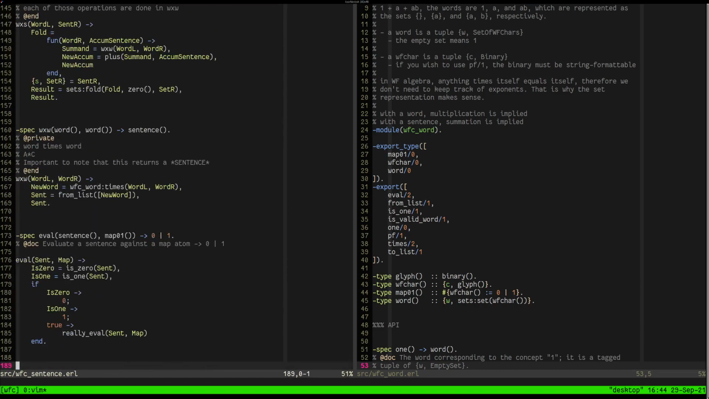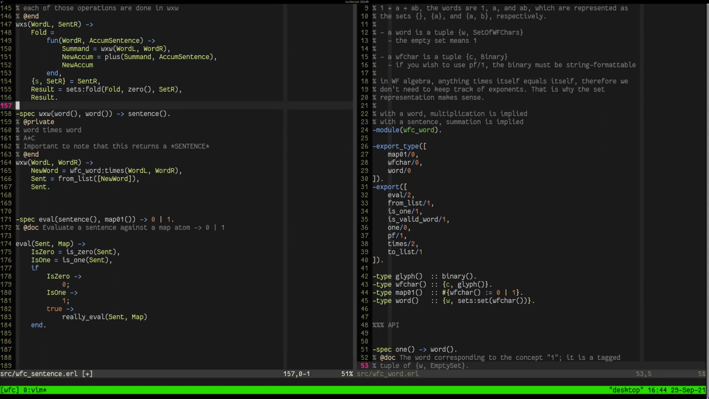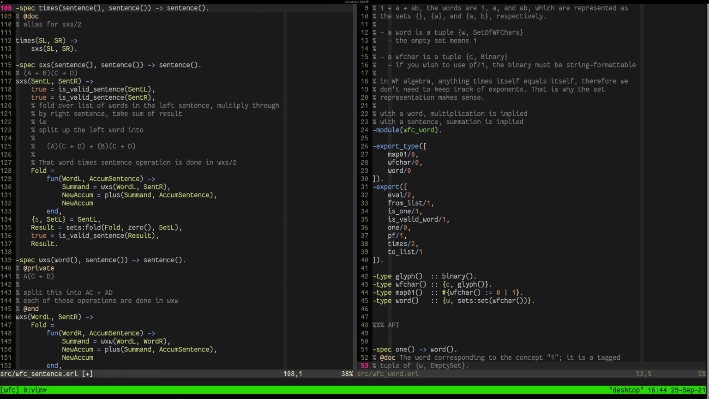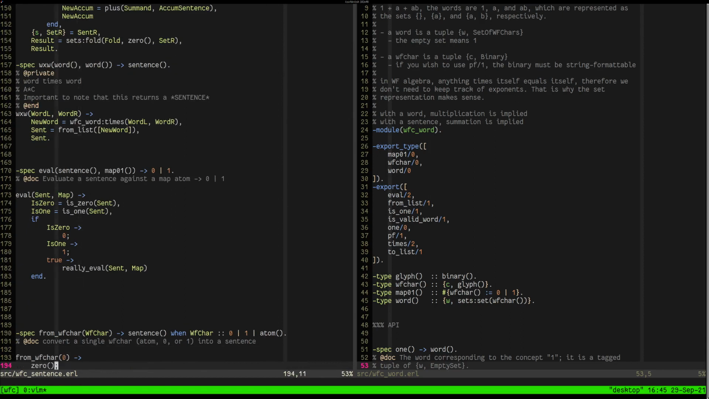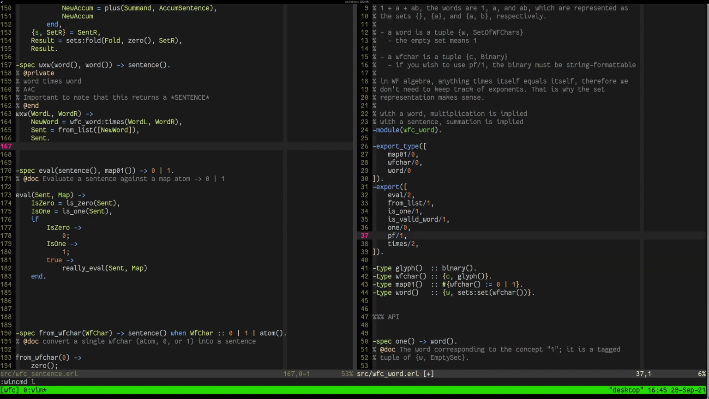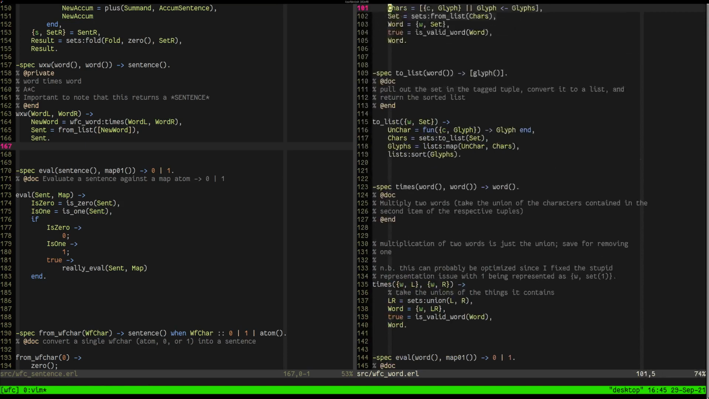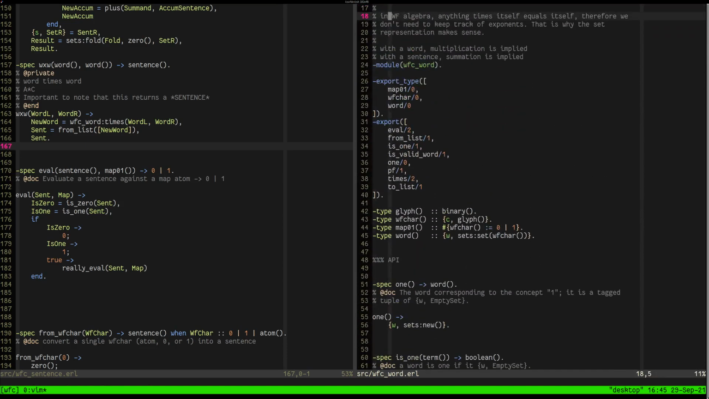Times. Word times sentence. Multiply two sentences. Okay. This bothers me. Where's toList?